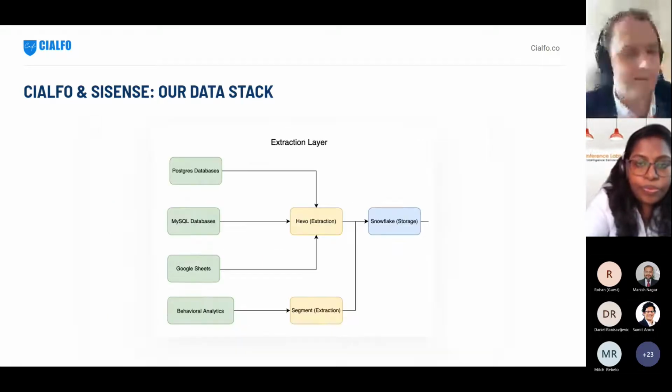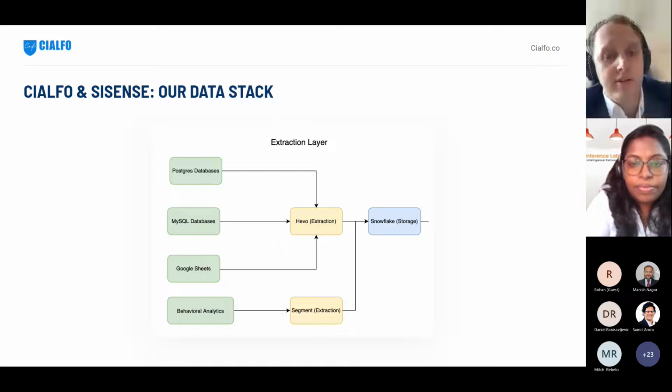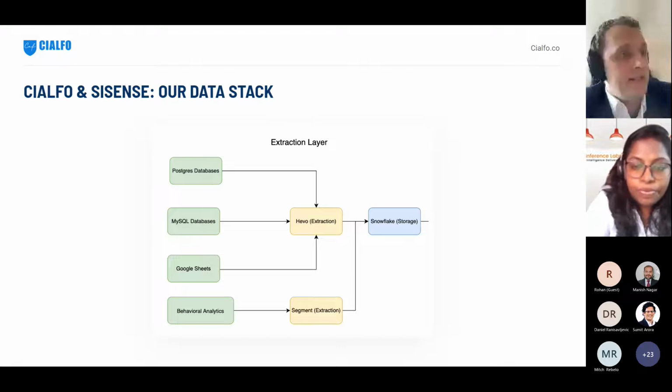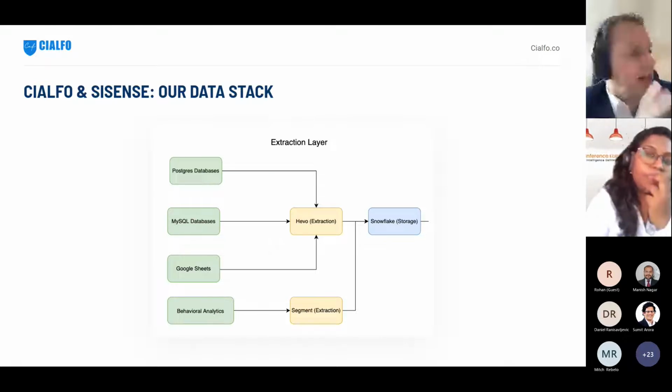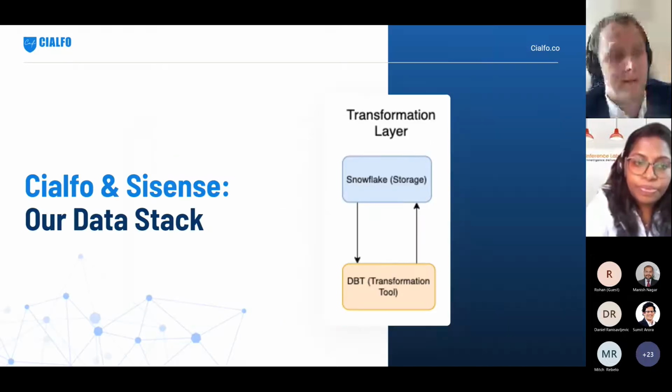Next slide, please. Cool. So in our extraction layer, we use Hevo as our ETL tool to extract raw data into Snowflake. So for example, if you're thinking about the number of users in our system, we get that data using Hevo and move it into Snowflake. And then we use Segment as another ETL tool to extract our behavioral analytic data into Snowflake. So if you want to know about click tracking or something like that, that data is coming via Segment into Snowflake.